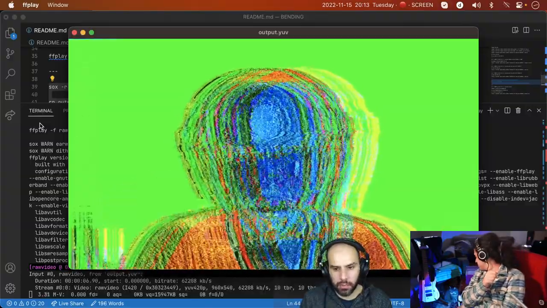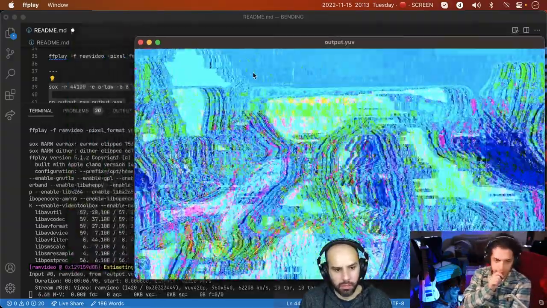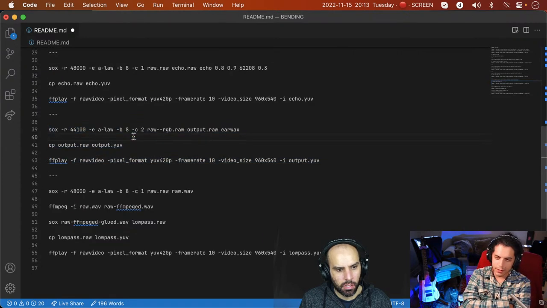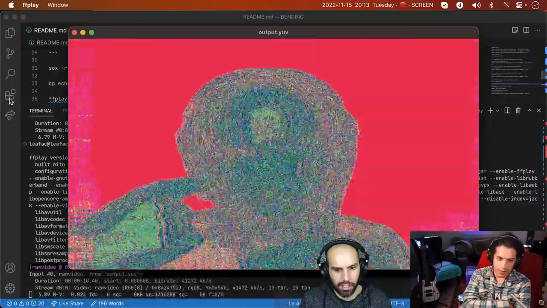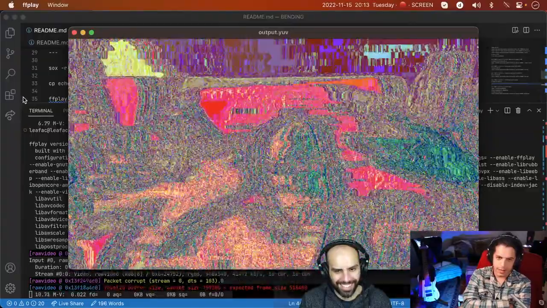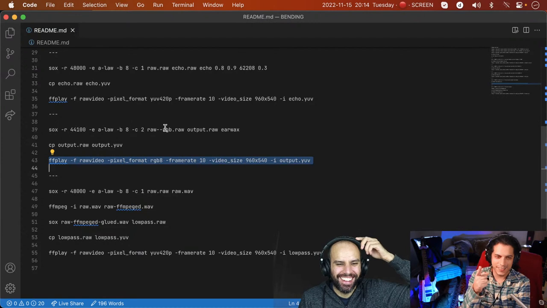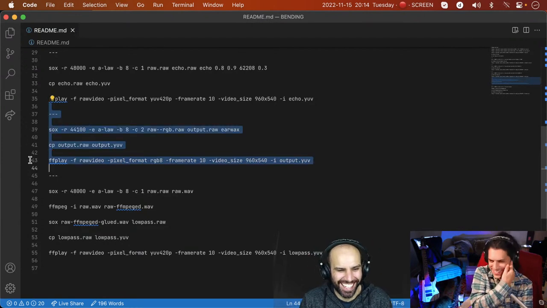Oh, interesting. I was expecting the result to be different, but it is similar. It's literally the same. Did I mess something up? I wish there was a video equivalent to a null test. Oh, I am interpreting the pixel format with the wrong line. This should be RGB8. Does that change something? If it doesn't, I'll be shocked and appalled. There we go. That's video. You can't deny that if anybody is trying to challenge that assertion.